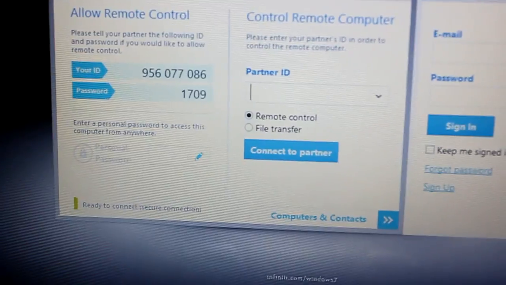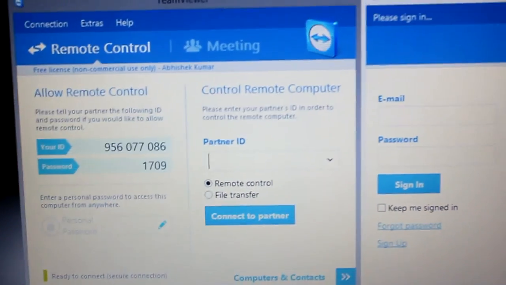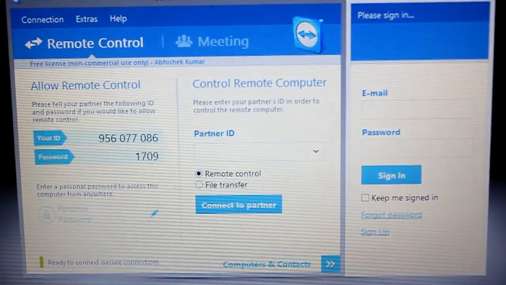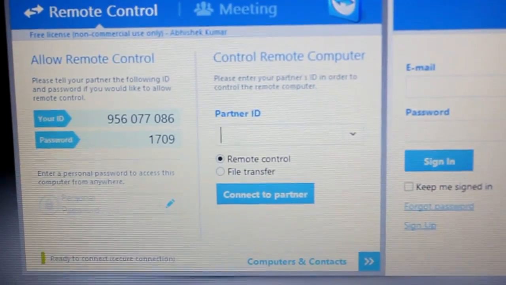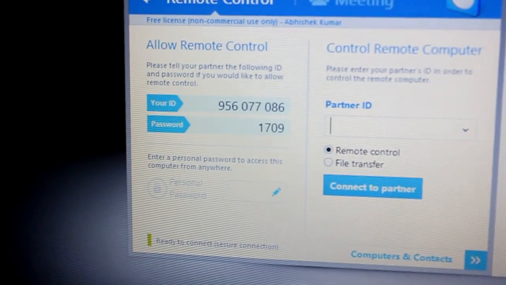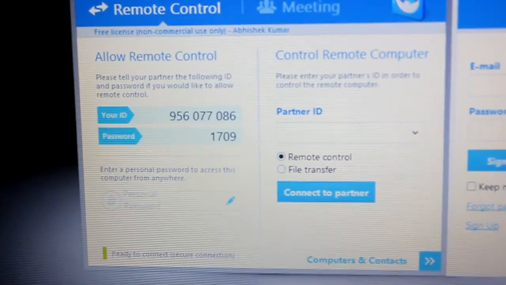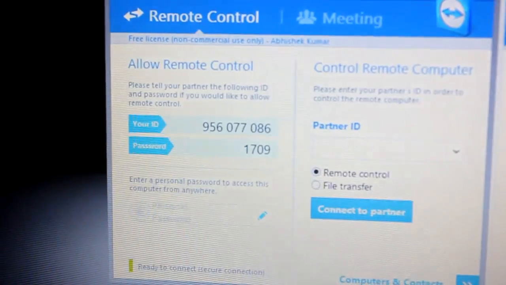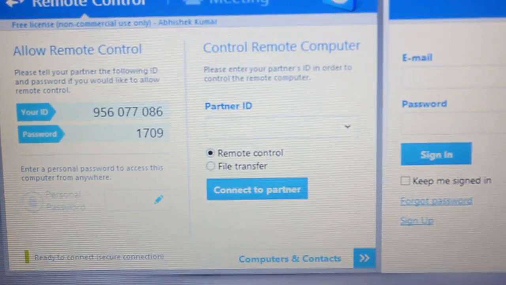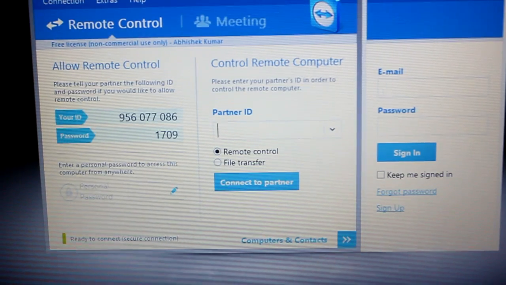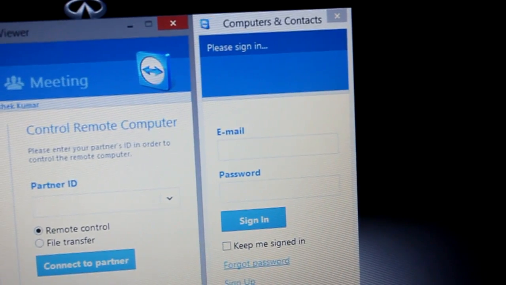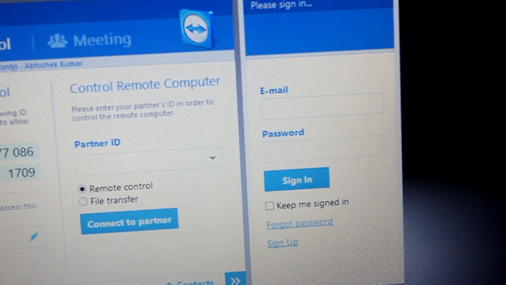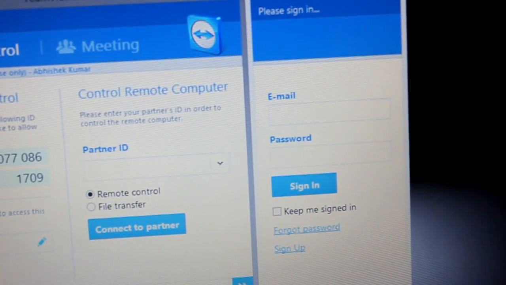Once the installation is finished, you need to provide a few pieces of information in this window, which will come up automatically once the installation is completed. On the left hand side, you have your ID and your password. This is the ID you need to give to some other person if you want this laptop to be controlled. And this is the partner ID, meaning if you want to control any other laptop or mobile device using this laptop. The third one is that you can configure your account and set up all your devices, laptop, mobile, desktop, so that with just one click you can access any of them.